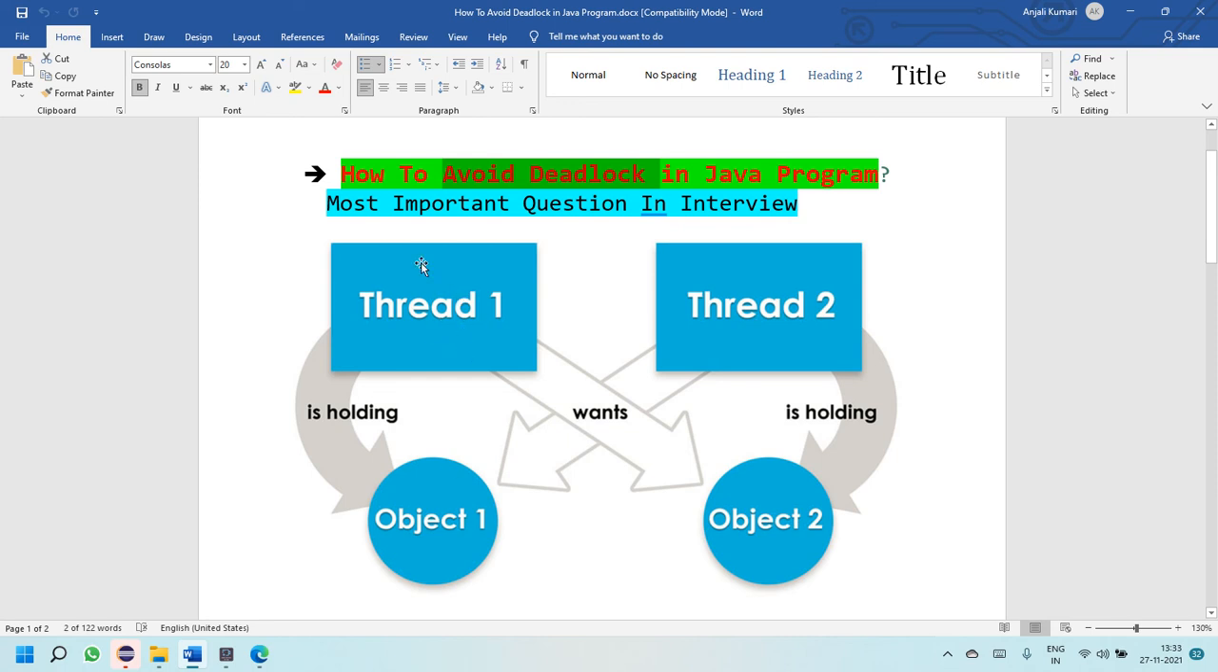We can say thread 1 is holding the object and is not ready to release it, and in between it wants object 2. Similarly, thread 2 is holding object 2 and is not ready to release it, and in between wants object 1. This kind of situation is a deadlock, because each thread is not ready to release the resources. That situation we call a deadlock.